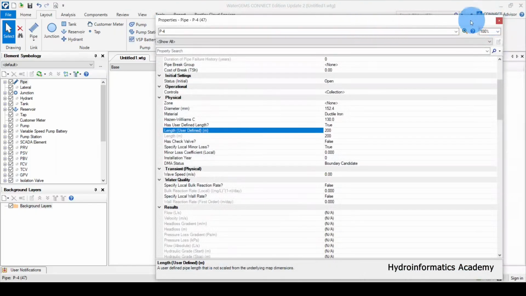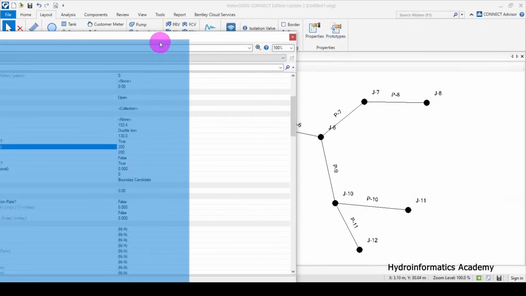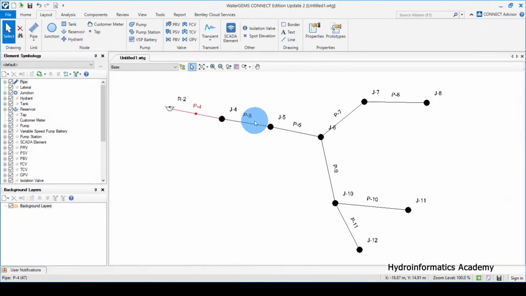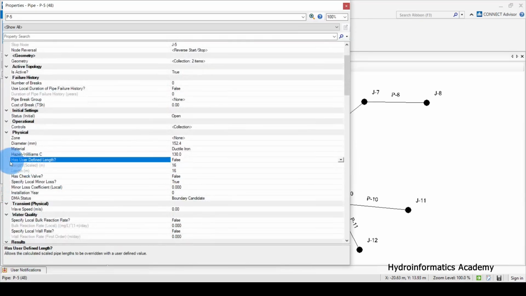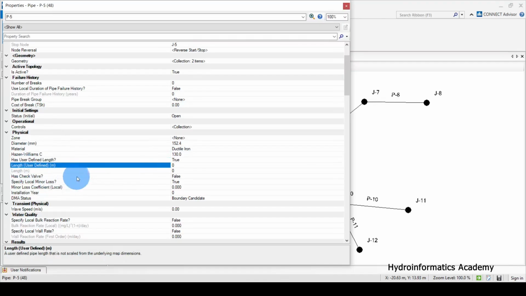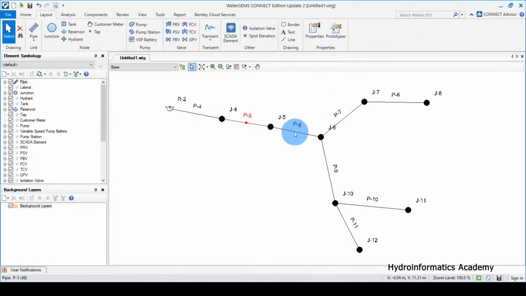I'll just close this, so you don't even need to close. Okay, let me close. And also P5, I'm going to do the same. At the physical, I'm going to say I want to use the user defined and not the default scaled value. So from here, I'm just going to insert the length value as 200 as well. That is the length, of course, in meter.